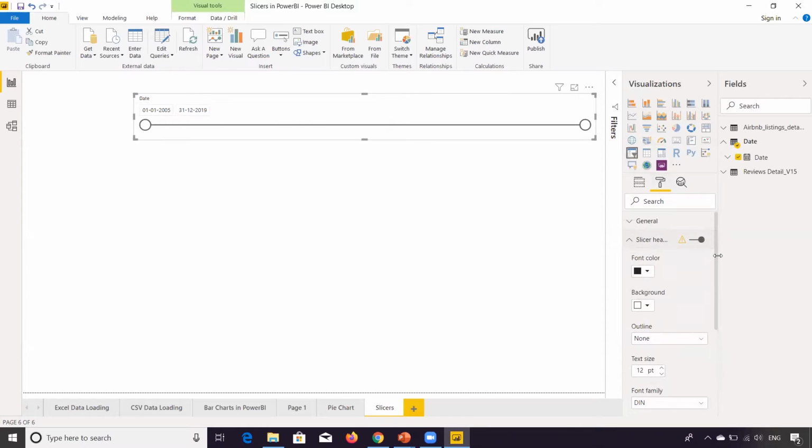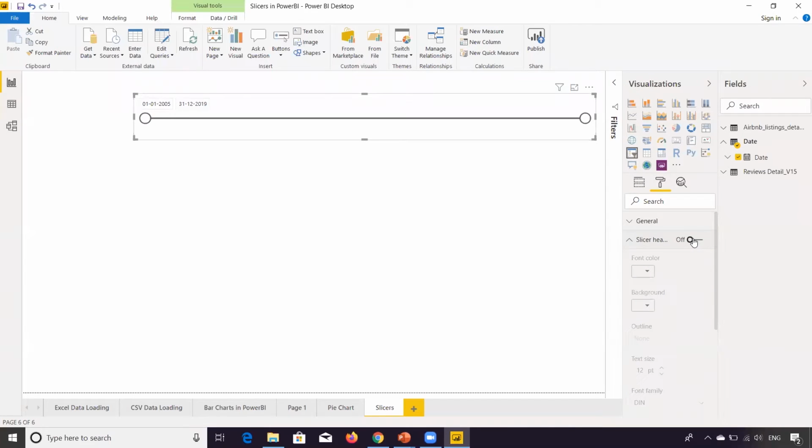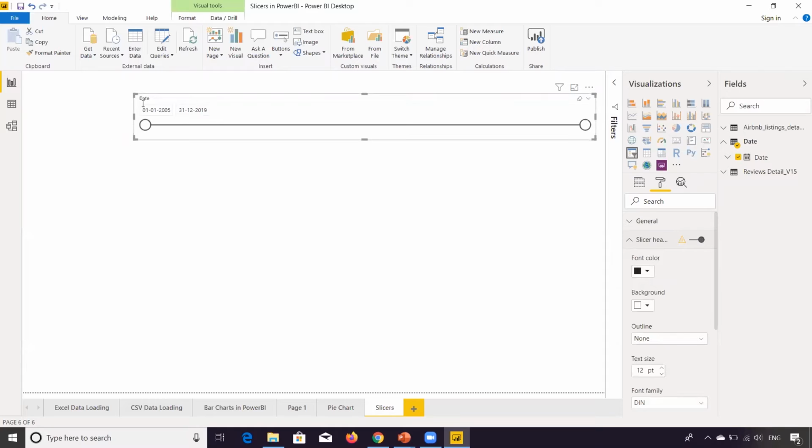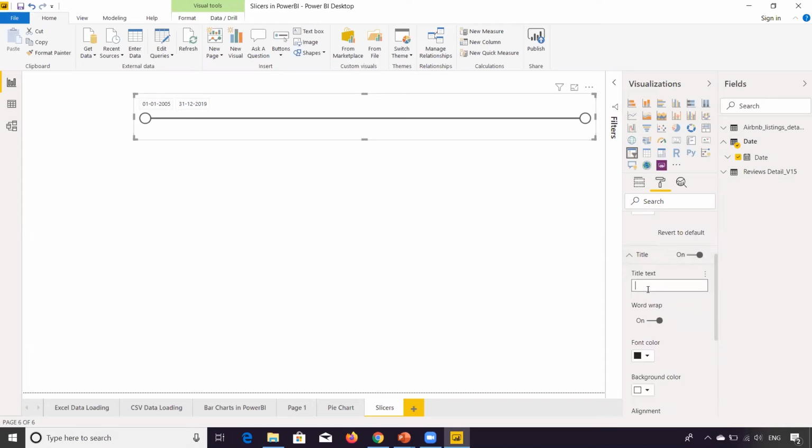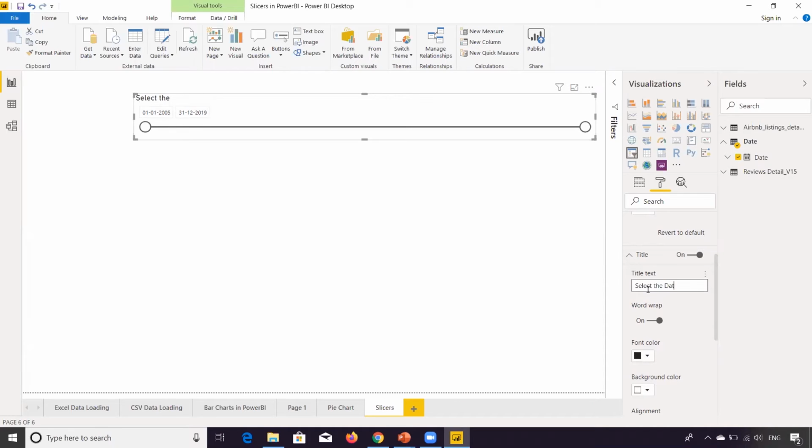For example, you don't need a slicer header. The date part which was coming initially, the date, by default it is taking the column name. So by default which was coming initially will be removed now. Okay, but you want the slicer title to be there. So for that you want a more informative slicer title. So select the date range.